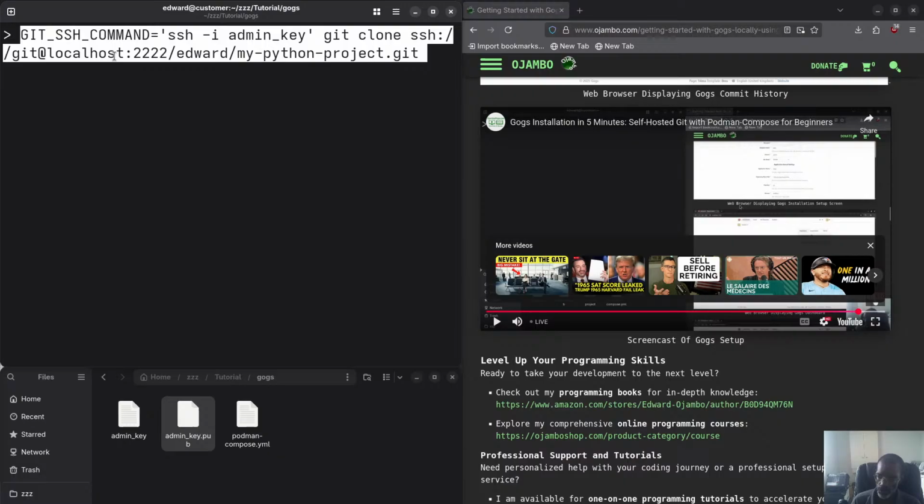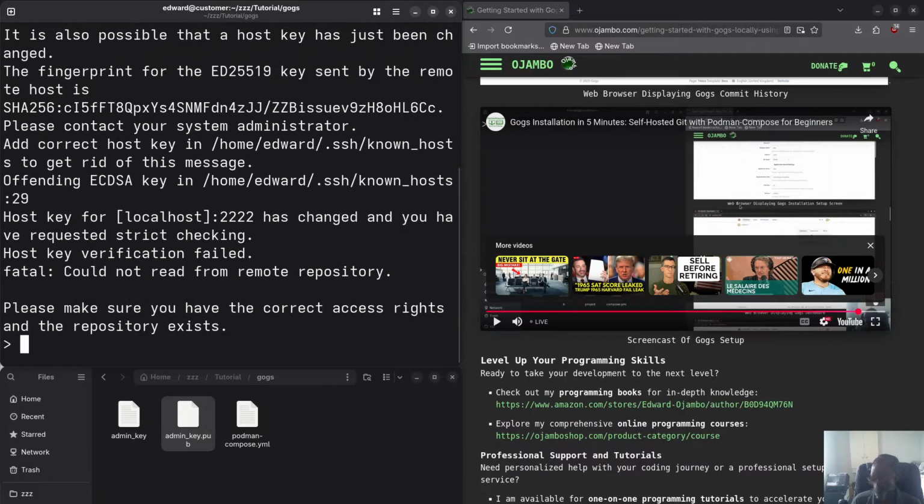git@localhost, and you see it's port 2222, /Edward and so on. This is why I changed the port number, because if I didn't, port 22, as I said, is already used on the host system. So that's why I changed the port number, to make sure it's coming from the right place, /Edward/my-python-project.git. I press enter. You see there's a problem because there's a conflict.